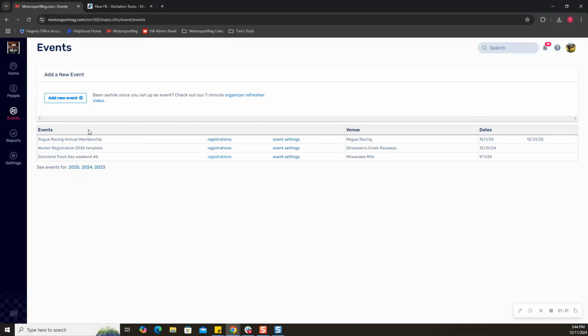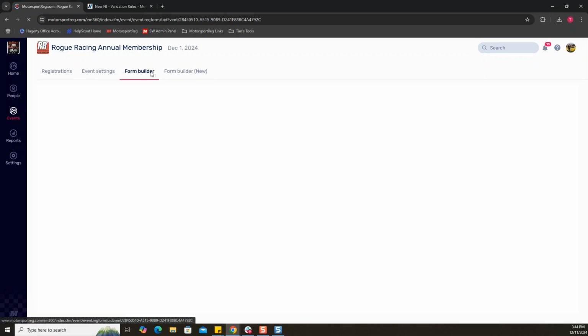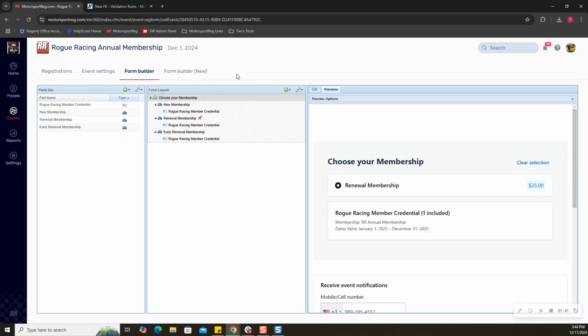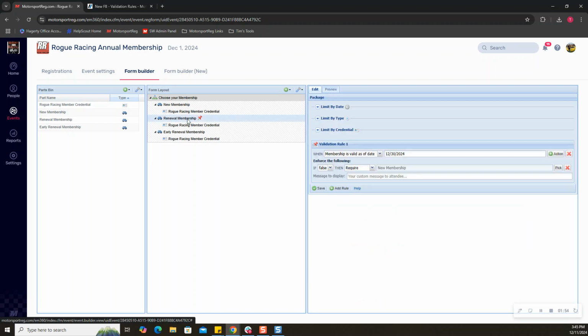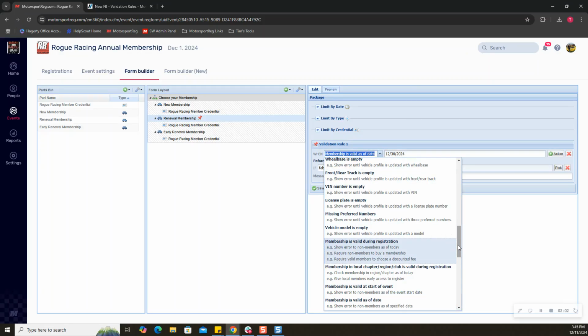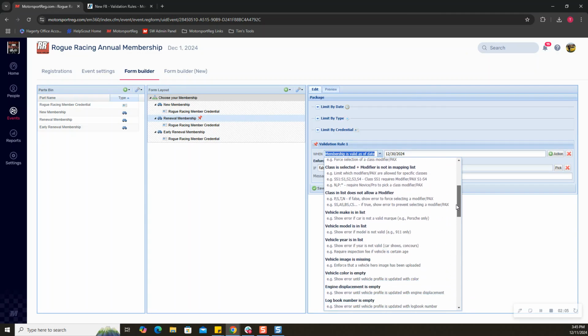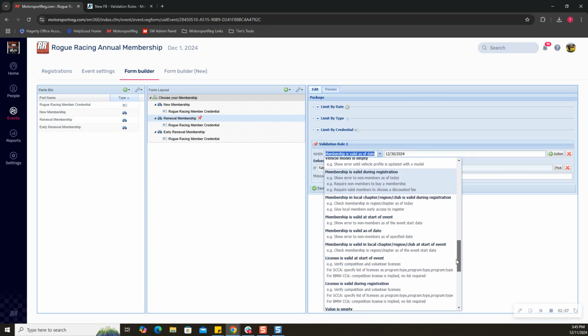If we go back over to motorsportreg.com, I do have this annual membership event going right here. Let's say the first one that I want to do is if you're renewing a membership with us, that you have to be a current member in order to do that. Any of the validation rules will be indicated by the little red push pins here in the form layout. If we look at this one that I set up already, this is checking for membership is valid as of date. If you use the little drop down menu here, this will give you all the choices that you have on this specific piece as far as validation rules go.